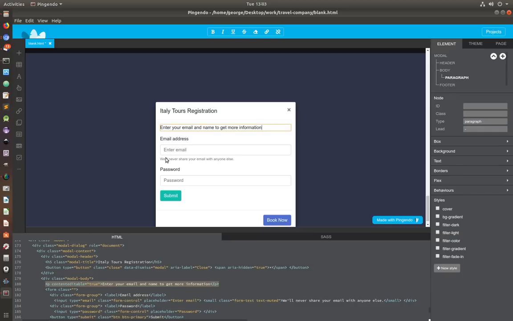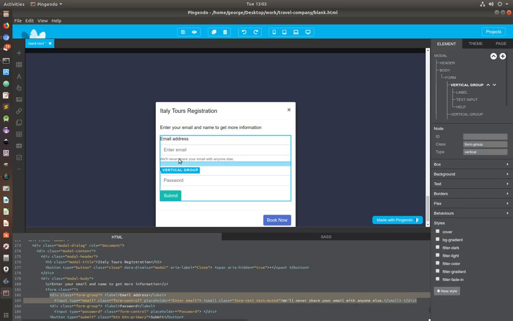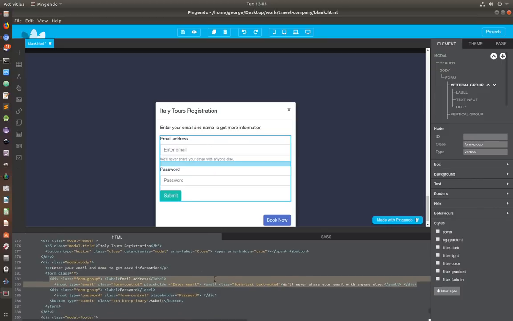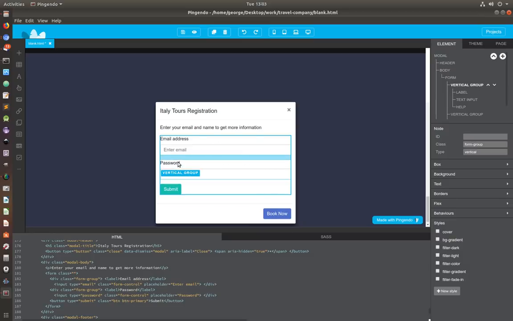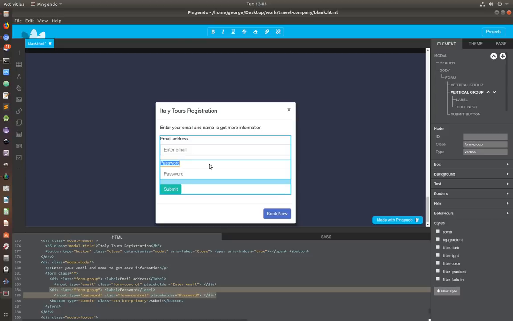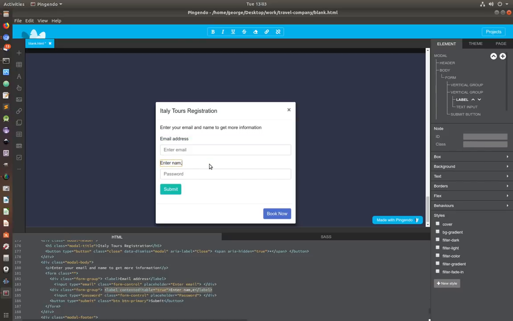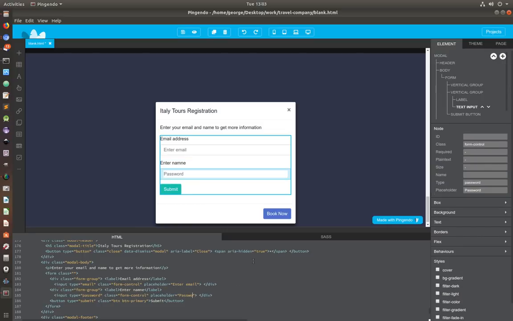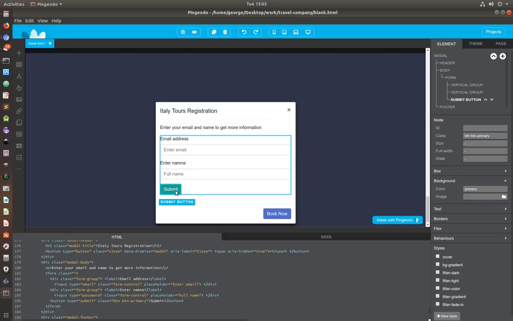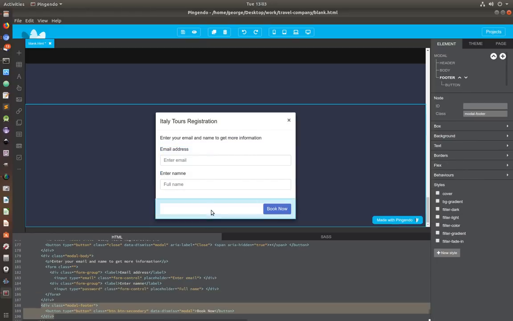And so in this section, I'm going to remove this item, which is a small text. I'm going to remove that. Instead of password, what I want is enter name. And instead of password for the placeholder, I want something like full name. I'm sorry, I'm losing my voice already. I'm going to remove the submit button, and that is my form.